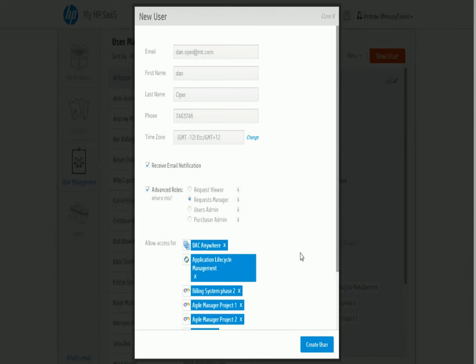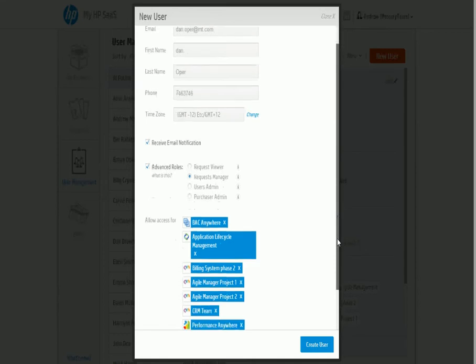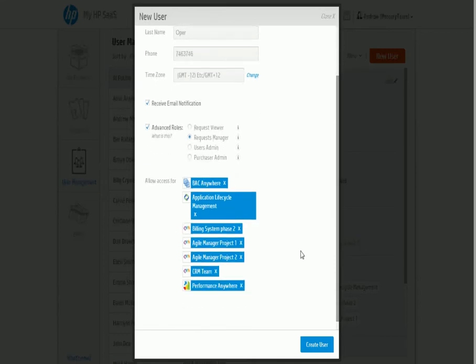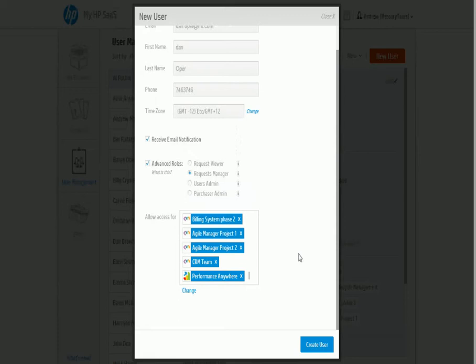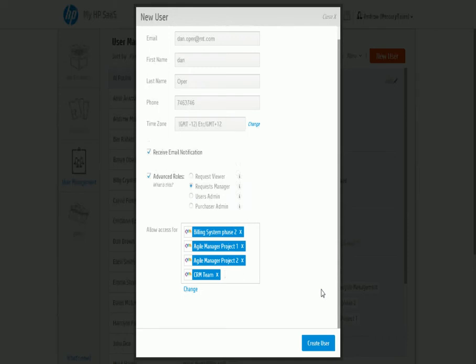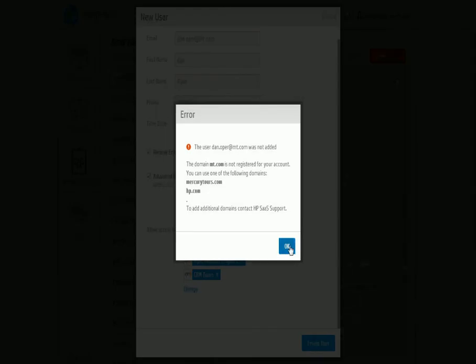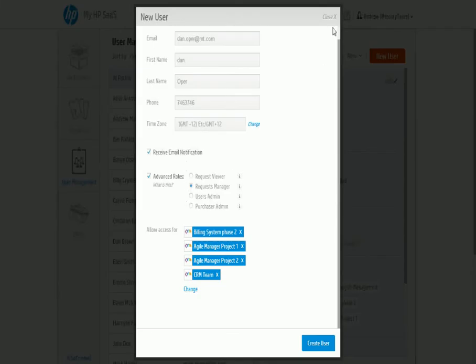Now, we would like to restrict the number of applications. This particular person would be responsible, for example, only for Agile Manager. So the allowed services option allows us to restrict his view only to those services. So if we clear the other services now, and we click create user, this person, Dan Hopper, would be able to access only this system and to view those assets.